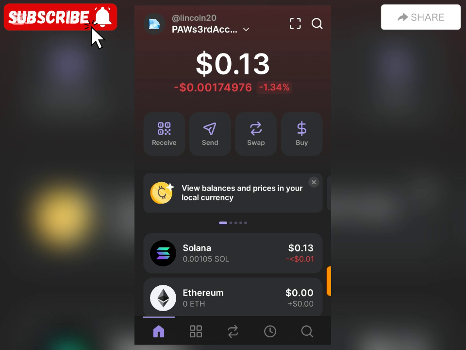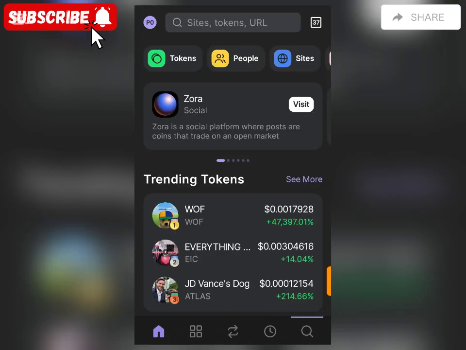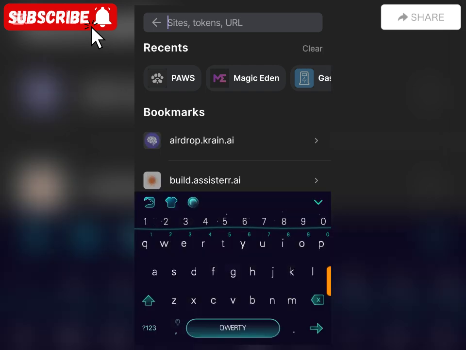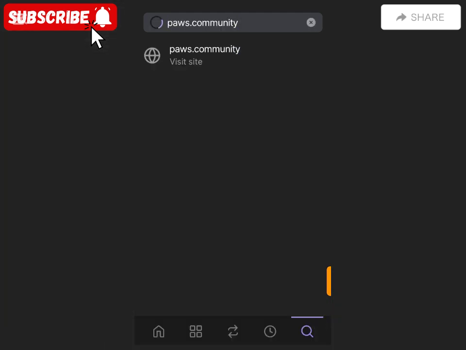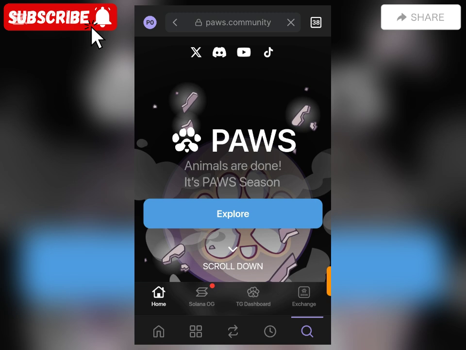So let's get started. Once you head into your Phantom, you click on this button right here. Once you click on it, it's going to take you to the Phantom dApp browser. Then you click on this search button here. Then you are going to see PAWS here. Or if you didn't see PAWS, you can search PAWS.community. Remember, it's PAWS.community. Once you load it, you are going to see something like this. So this is the PAWS website.